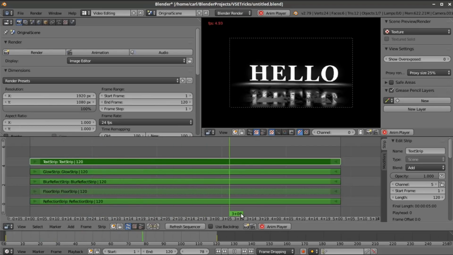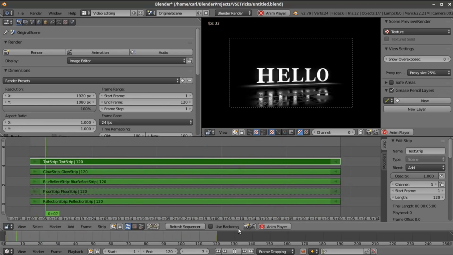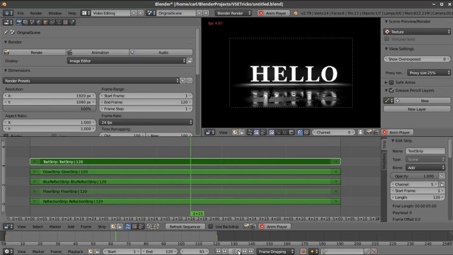And we have the camera move and everything. It's all in there. Everything that we need is in that scene to make it look good.